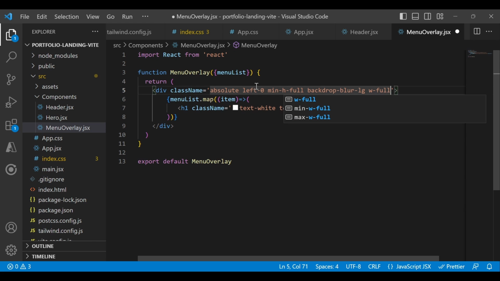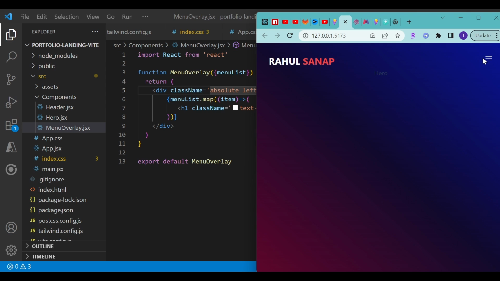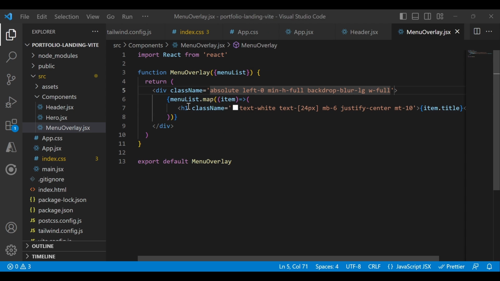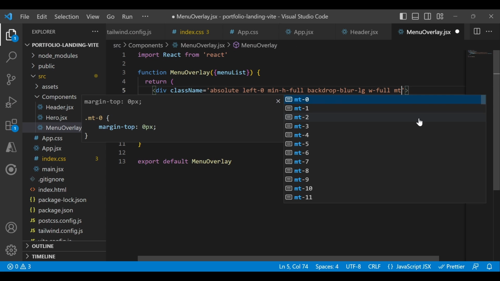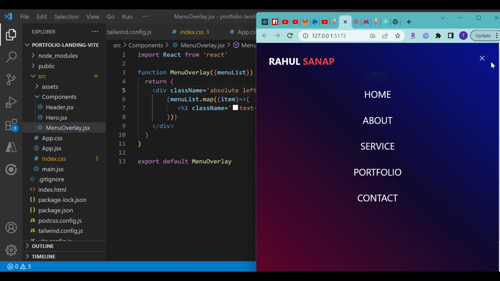With Tailwind CSS, it's quite easy to understand and easy to write our code as well. So let's go back here, and if you see, I open it, right? You are able to see this, correct? You can give some margin from the top. So let's write margin top to maybe 7, and let's see how it looks. Perfect. This is how we want, right?